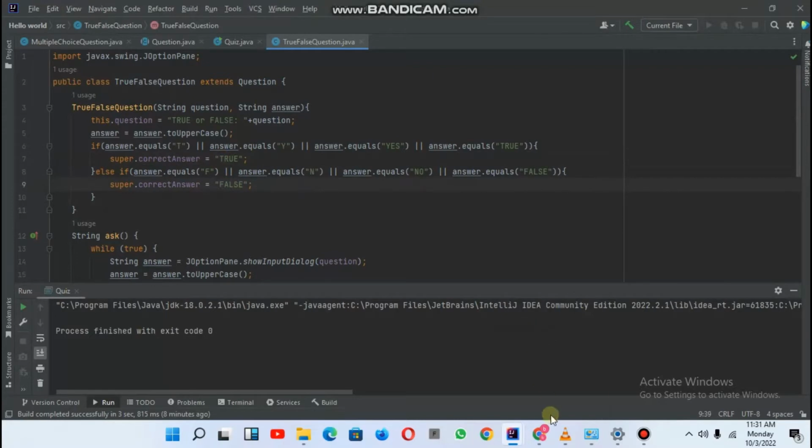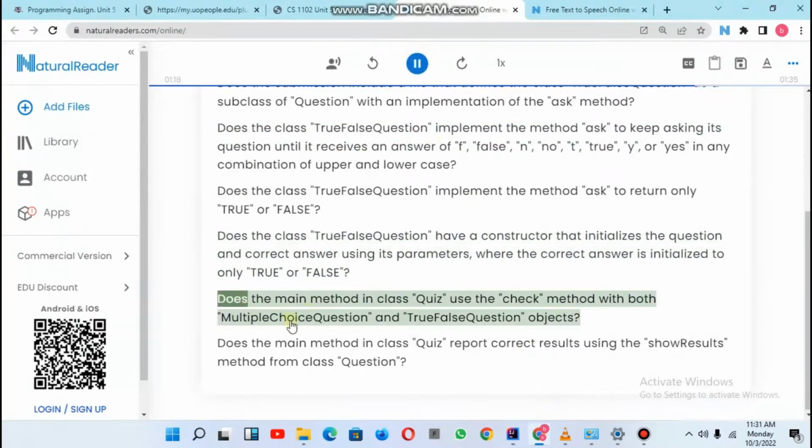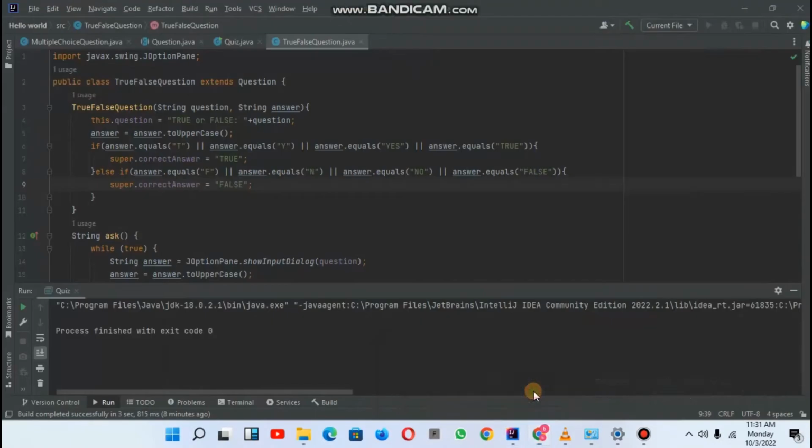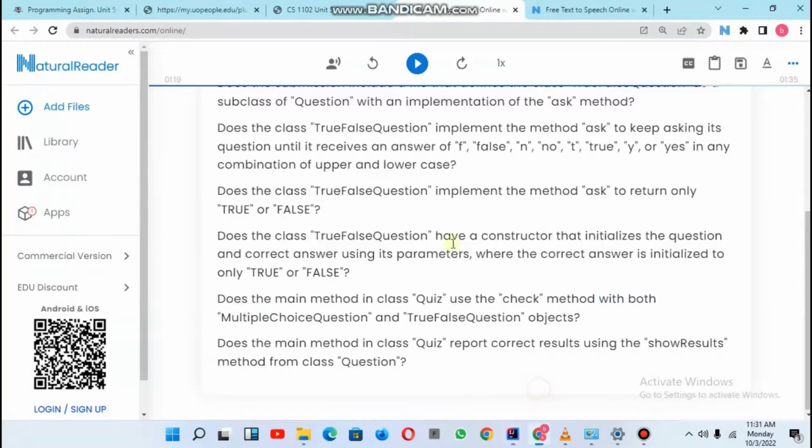Let me repeat the question again so that maybe you understand what I'm trying to say. Does the class TrueFalseQuestion have a constructor that initializes the question and correct answer using its parameters, where the correct answer is initialized to only true or false? So here is where they are going to pass the correct answer. Okay, so the correct answer is initialized to true or false. So it's either going to be true or false, by what the user passes here. Okay, let me see the next one.